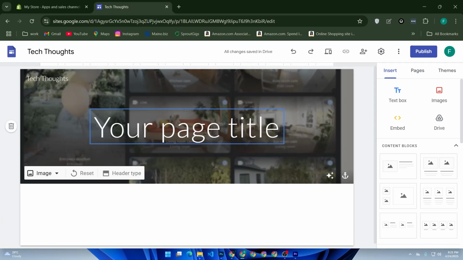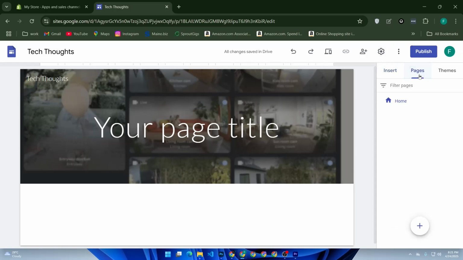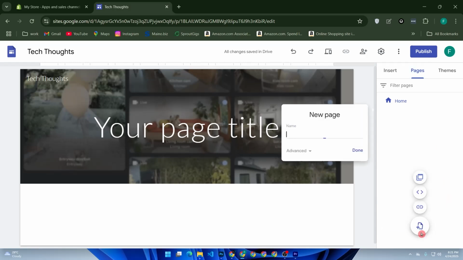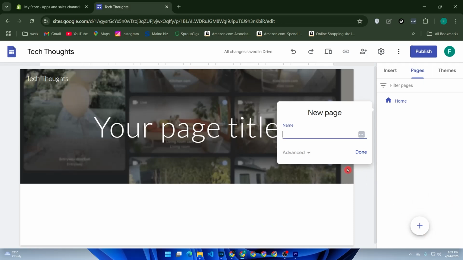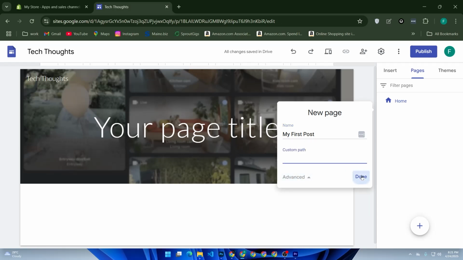To create your first blog post, go to the pages section and click the plus icon for a new page. Give it a title like my first post, or why I started blogging. Then click done.